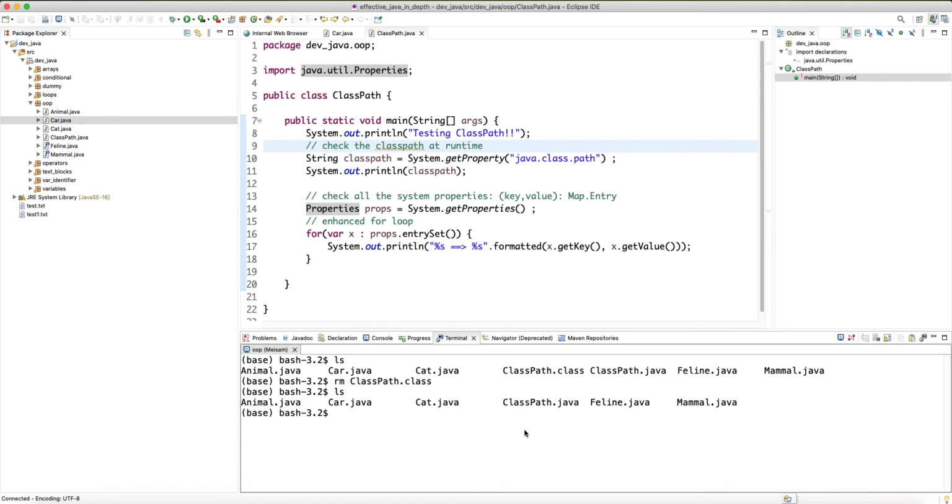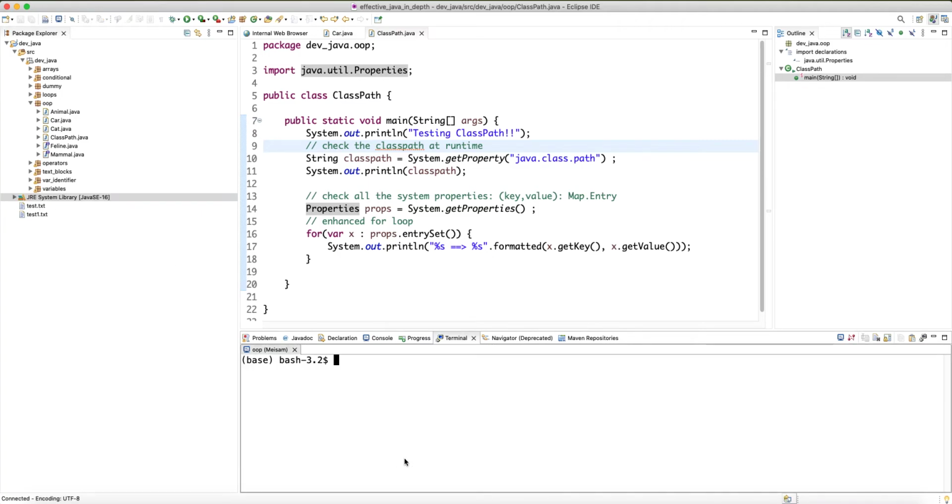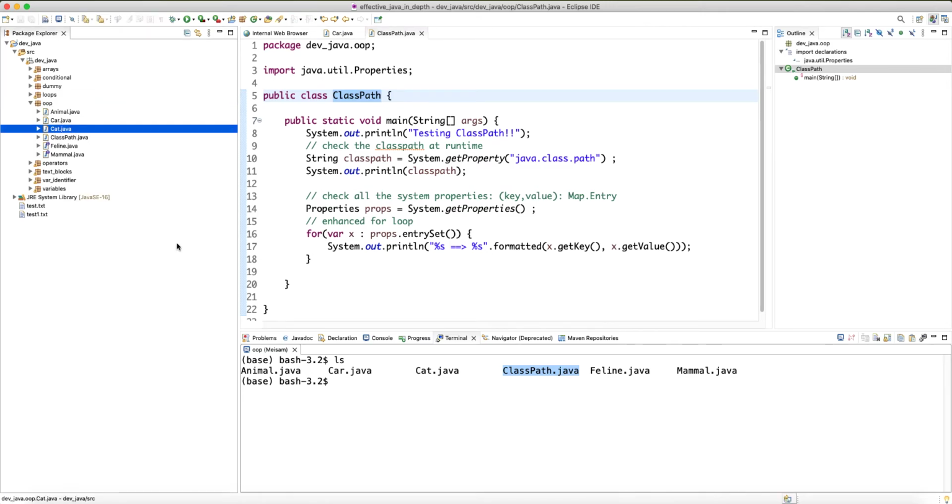So what I'm going to say is javac. And remember, I'm using java --version. I'm using Java 15. It's part of my path environment variable, so Java 15 is my default. In Eclipse, I was using Java 16, but that's fine. Let's do ls. So we have this source file. I'm going to compile this source file and put the compiled class file exactly in the same folder, in the same location.